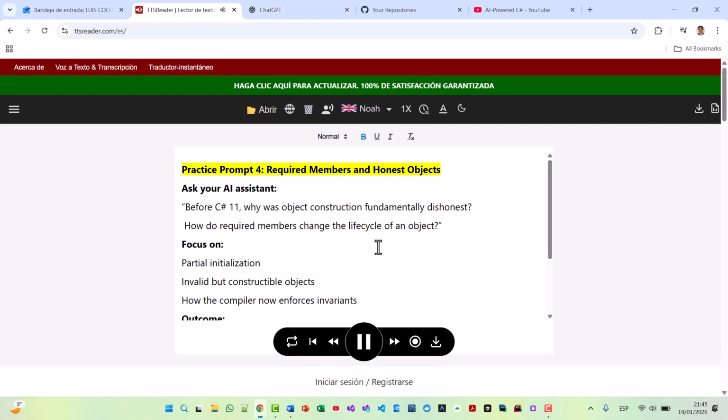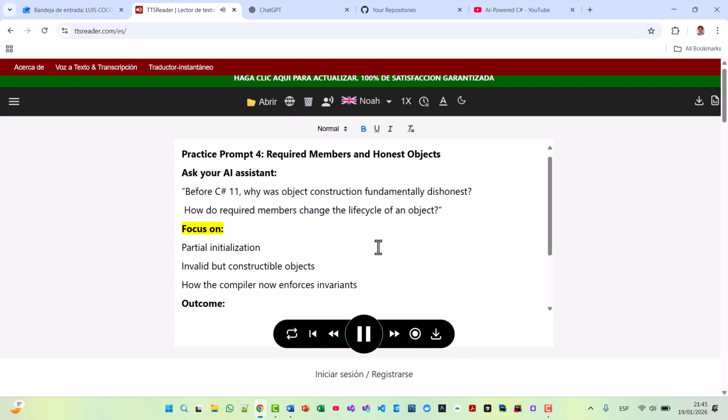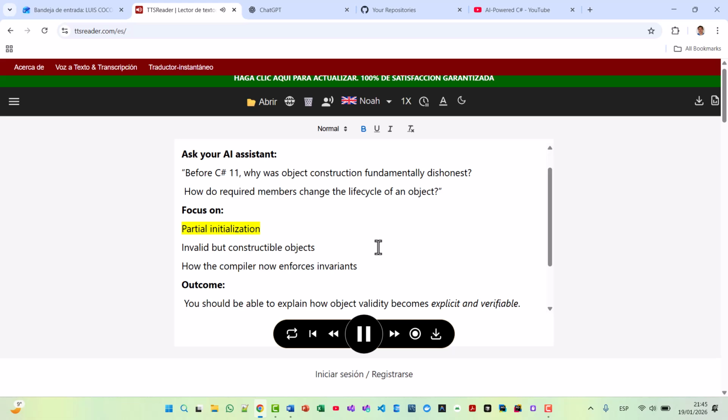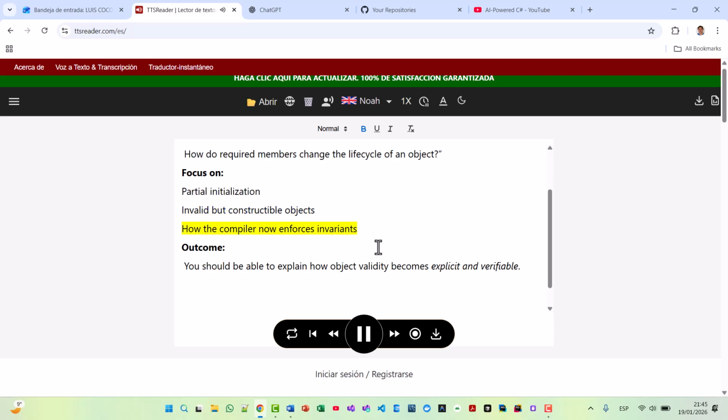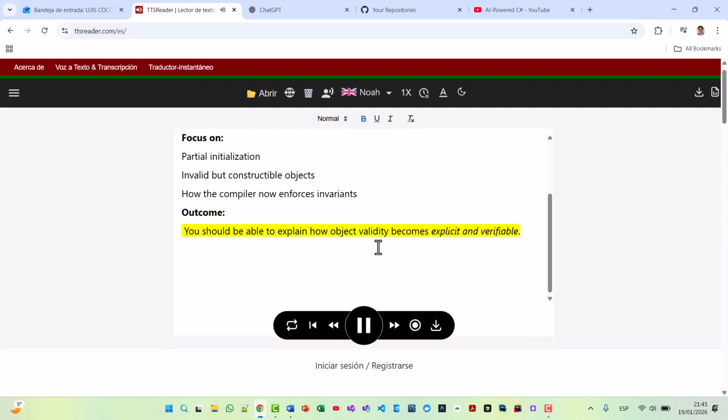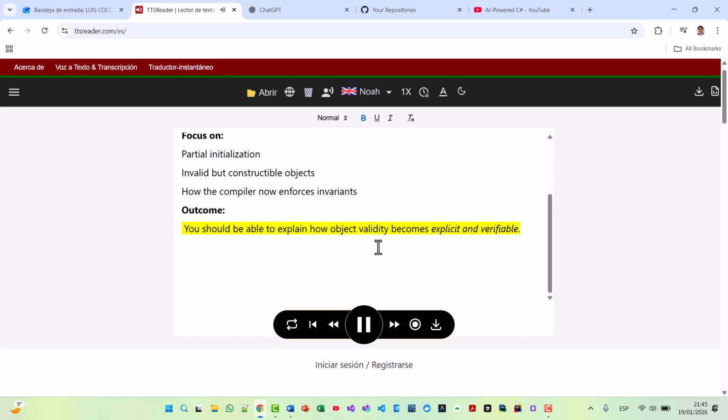Practice prompt 4. Required members and honest objects. Ask your AI assistant: before C# 11, why was object construction fundamentally dishonest? How do required members change the lifecycle of an object? Focus on partial initialization, invalid but constructible objects, and how the compiler now enforces invariants. Outcome: you should be able to explain how object validity becomes explicit and verifiable.